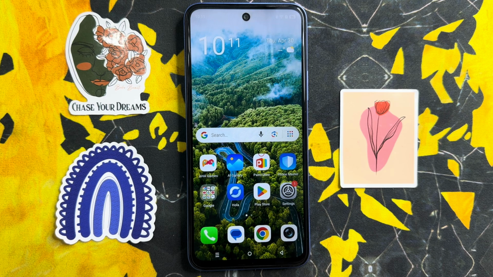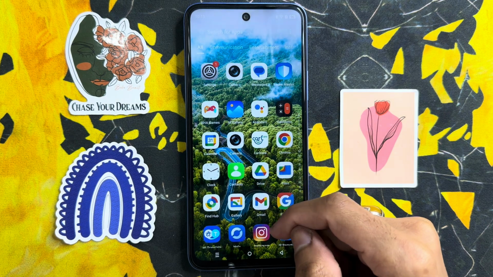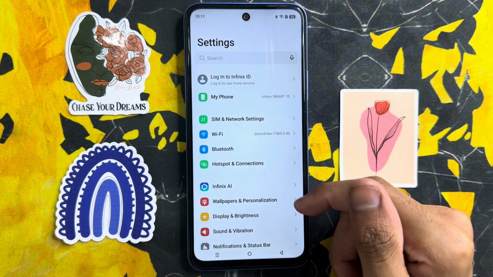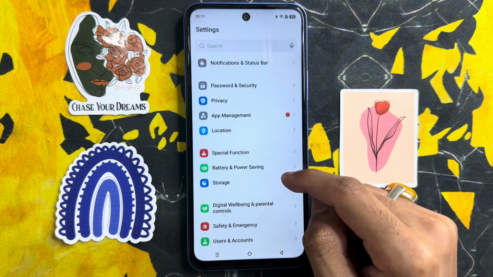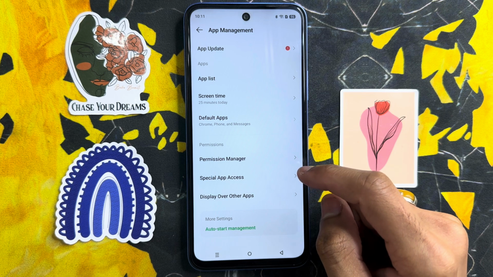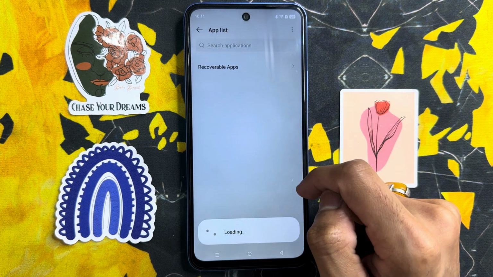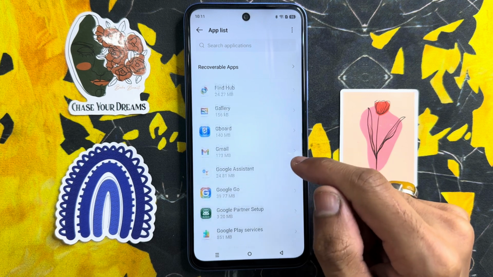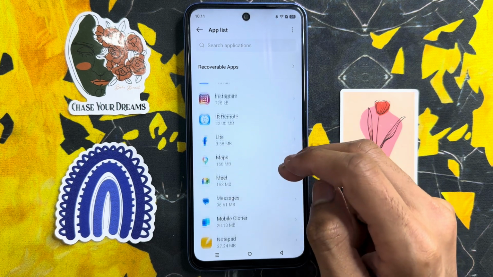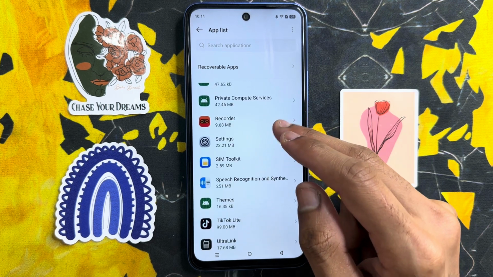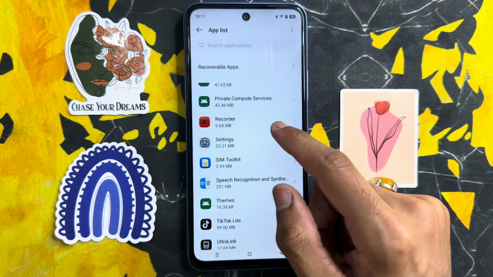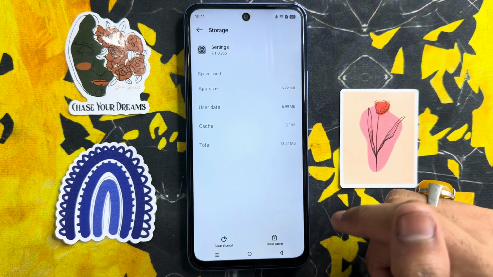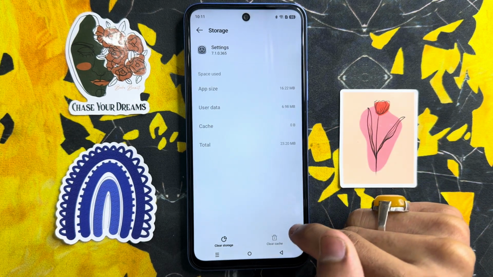So first of all, go to app library. Here click on settings app. Now in settings, scroll down and click on app management and click on app list. After clicking on app list, scroll down and search data from here. Click on, for example, this is data. Click on data and storage and cache and click cache data.